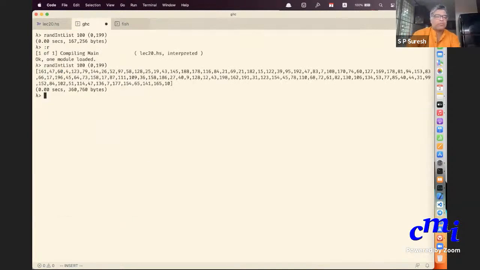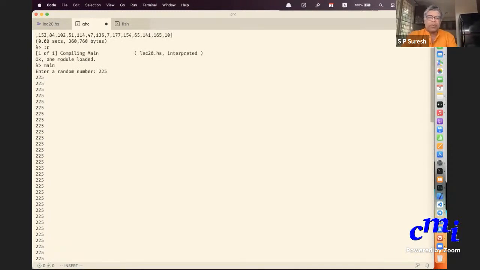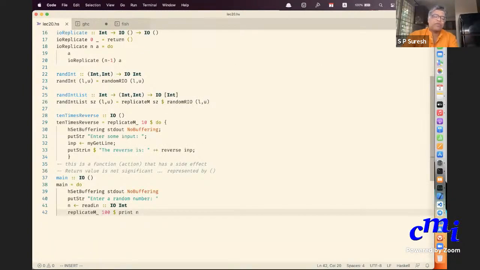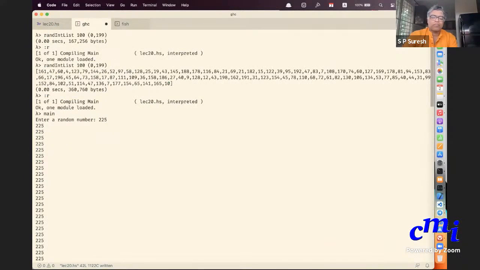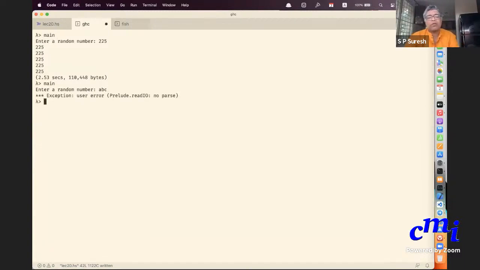Now I am asking, enter a random number. I'll say 225. That's going. Maybe I should change the number. 5, 5. I'm entering some random number and that's being printed. So it's interpreting it as a number. But recall that if you say I want to read it as a number, and you go and write ABC, it will give an error.